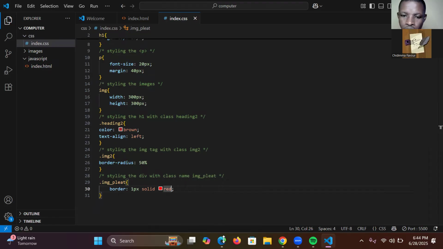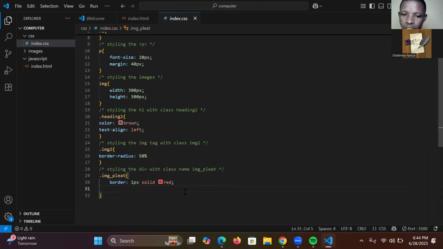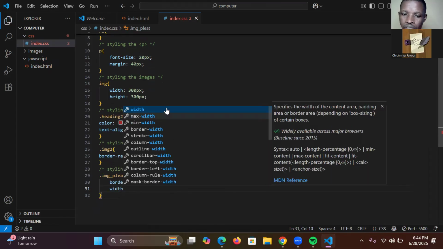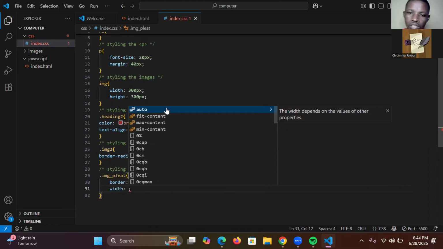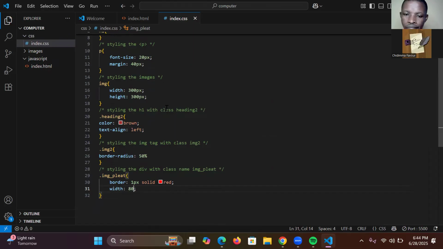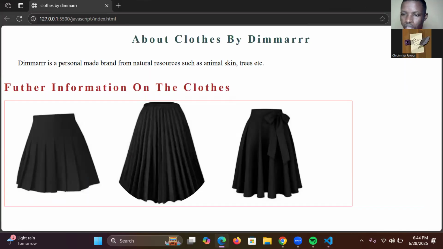But let's get to where we are going first. Now, reduce the width of that. So I'll type in width. Yes, good. Reduce it to 80% so that there can be space for us to shift it. 80%. Let's go back to the front end and check. Okay, so the space has now been reduced.